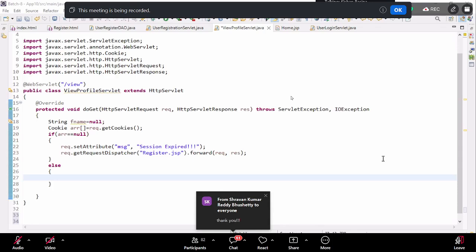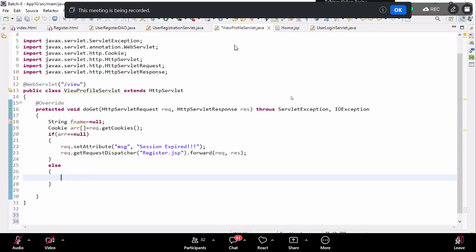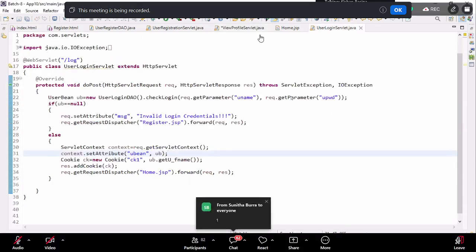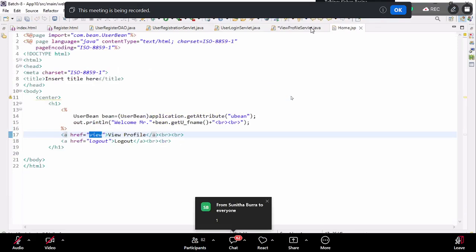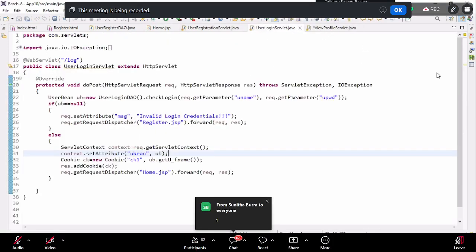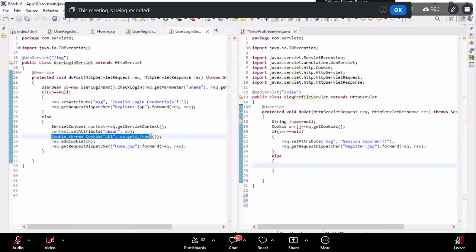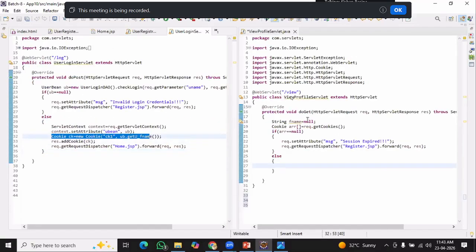Now, guys, please concentrate clearly. I request you to stop coding, please. Now, how many cookies have we created? One cookie. Where is that cookie? In user login. This is the cookie. We created one cookie.